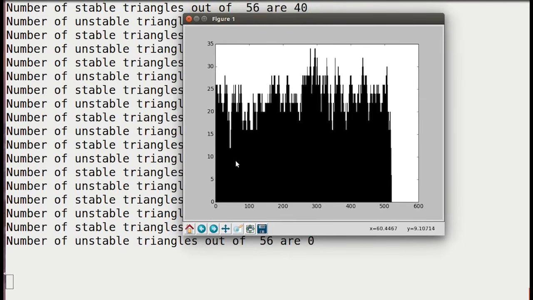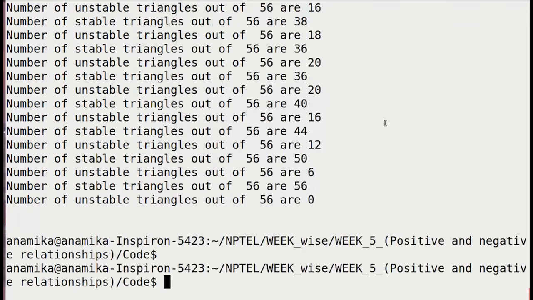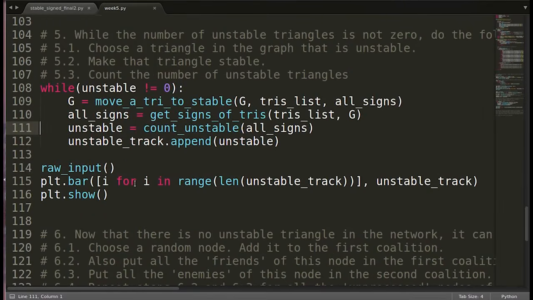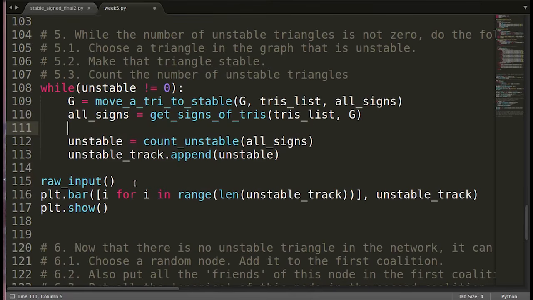So as you can see, the fluctuations that happened in the number of unstable triangles. I have not written anything on the x and y axis, but you can understand the y axis means the number of unstable triangles. So it reached somewhere here, and then quickly came to 0. So that's how it happens. Okay, let me close it now. Let's go back.